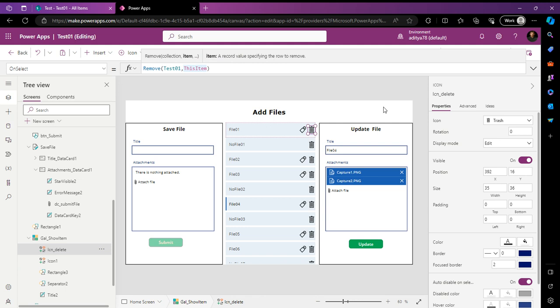And you can also notice here that if I select any item here, that item gets pre-populated into this update file form. So why is it happening? Because I have attached this gallery and form together.